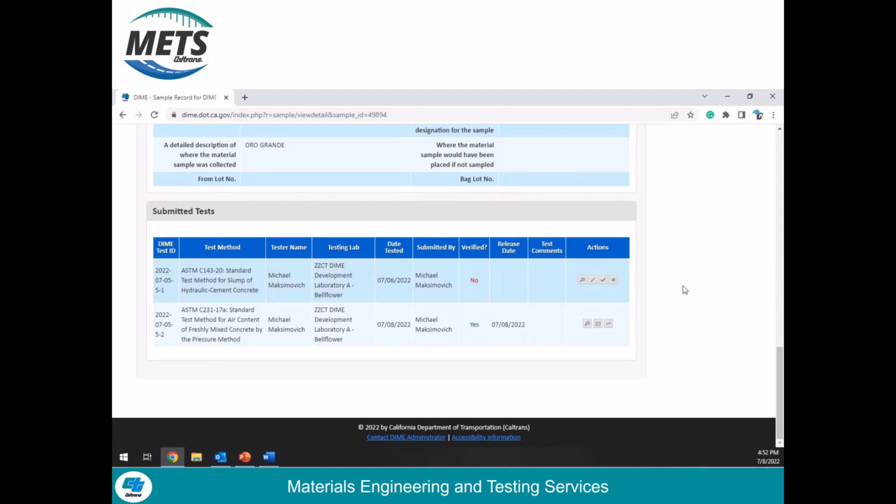And those were the basics of submitting and verifying a test record on our Dime website.